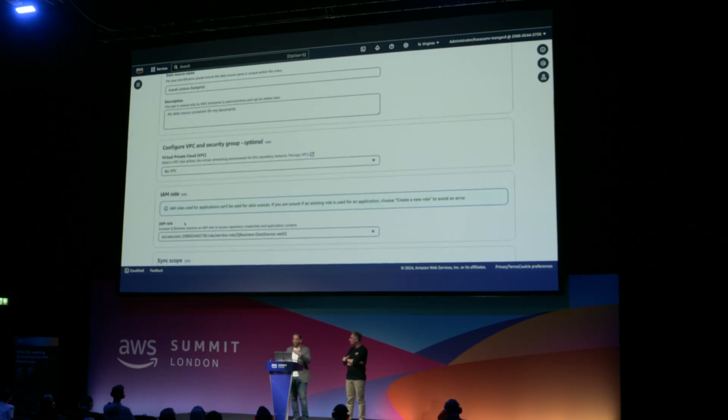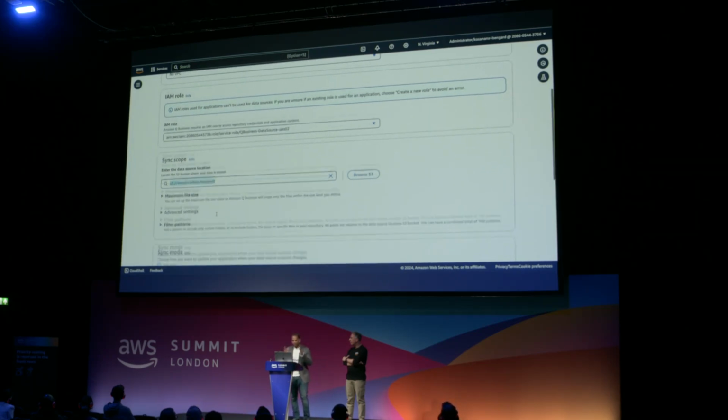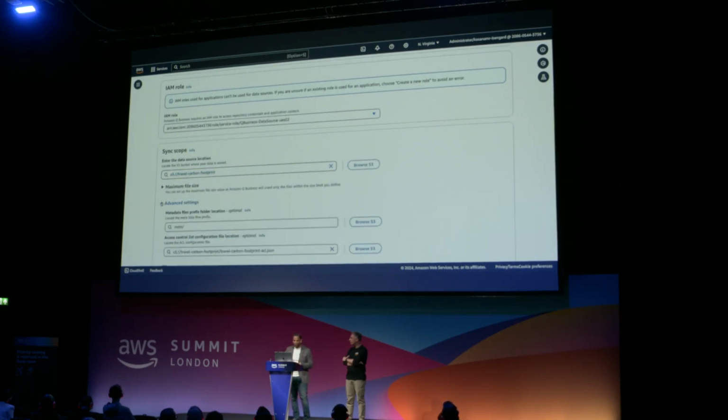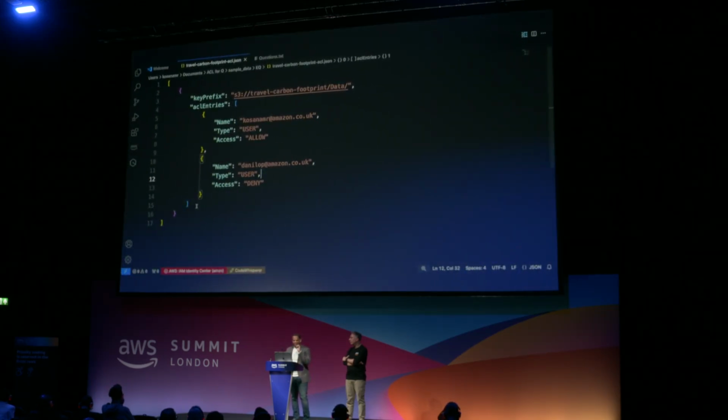You can do it while you're creating it, or after creation you can edit it. And these are the settings that Danilo already showed. The sync scope is where my documents are present. Advanced setting. This is where you'll be able to provide the metadata as well as access control lists. And there's a JSON file that I have provided, which tells the permissioning of those files. And if we look into the JSON file, the key prefix tells the source where the documents are, and then the ACL entries.